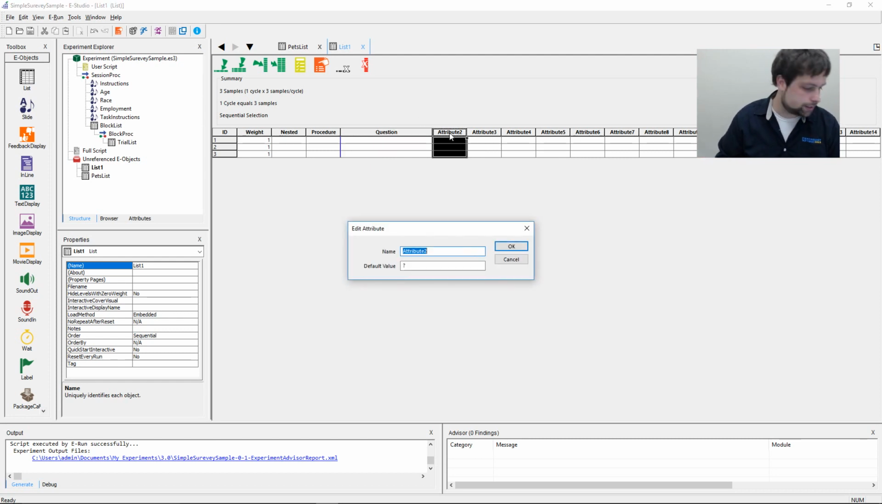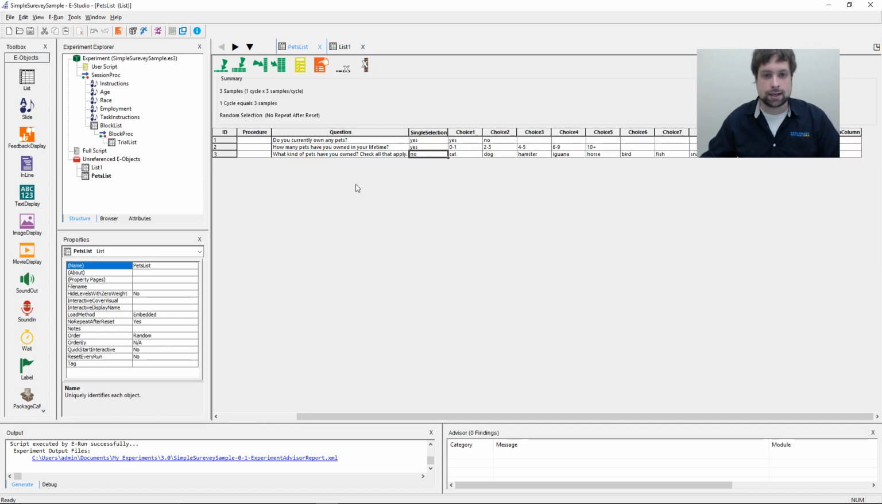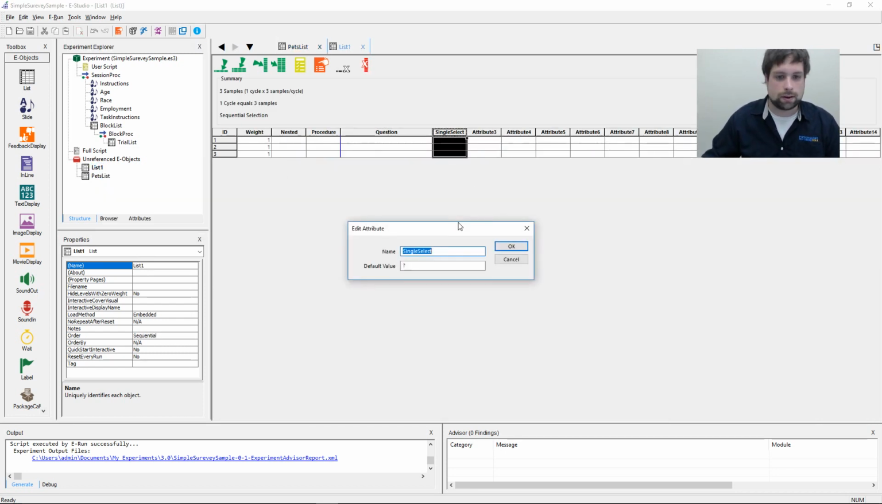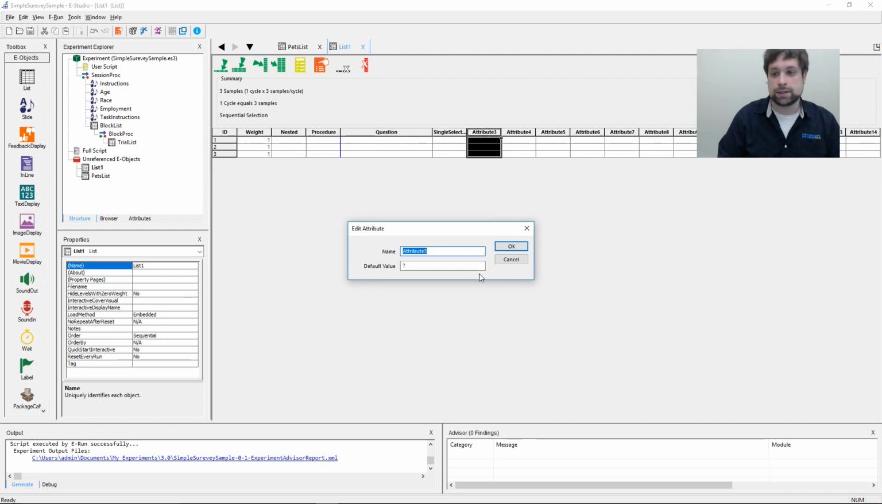Next one is my single select. And I'm actually going to hop back to my pets list just to make sure that this is the same, and it's not, it's single selection. So I'm going to make sure that that's the same. There we go. And then these are my 10 choices.